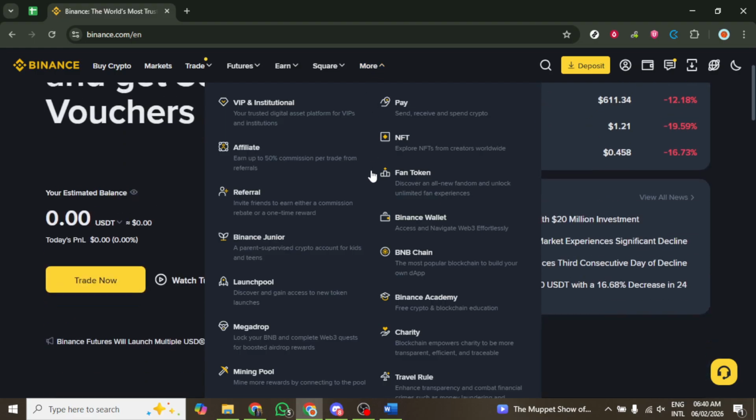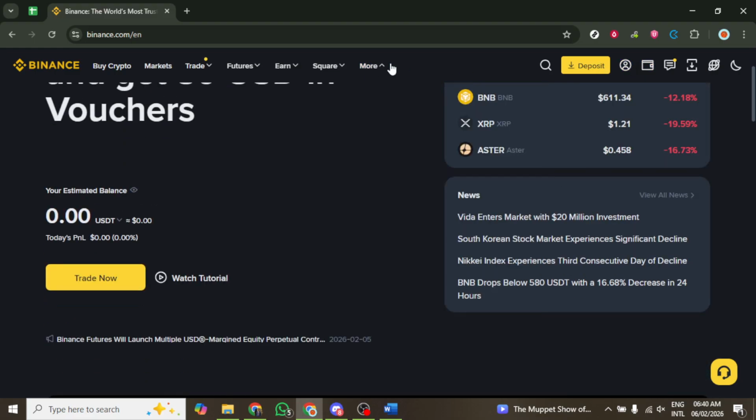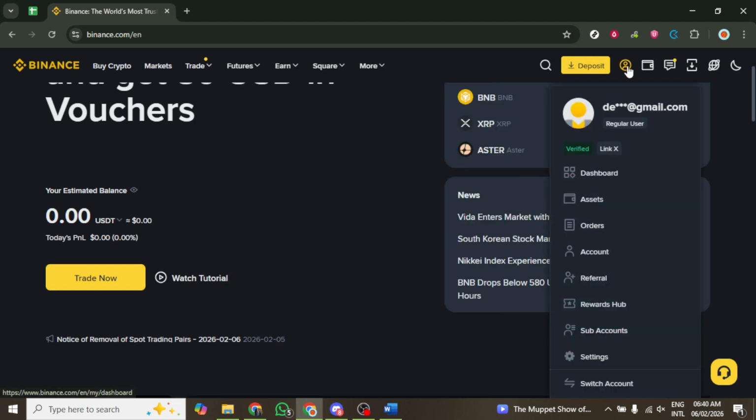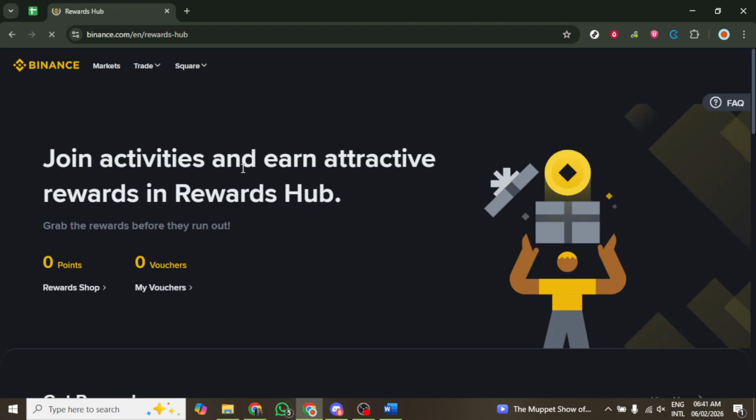Take the time to review each voucher, paying close attention to their expiry dates and any specific terms associated with their use. Understanding these details is crucial, as some vouchers may only be applicable to certain markets. After you've identified the voucher you wish to use, proceed to select it.